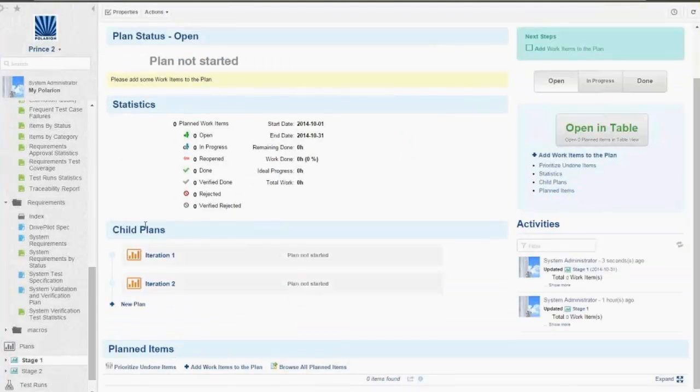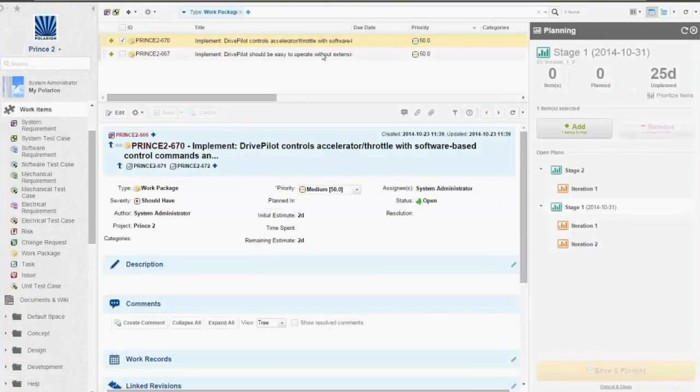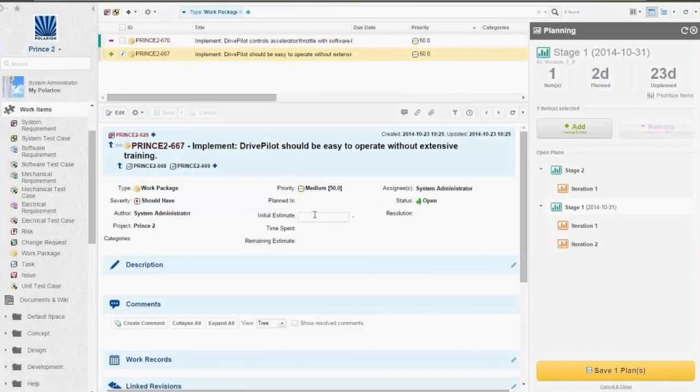Currently, nothing is planned for this stage. Let's add a new work package. So we have 2 work packages: one we created, and one I created before. Let's add both to this plan, so to this stage. As we can see, we planned now 2 days, because it took us 2 days to plan it. Still 23 days are open. Let's have a look at this item. It hasn't got any initial estimate yet, so let's add 5 days as an initial estimate and add this also to this plan. So now 7 days are planned, 18 days are still unplanned.